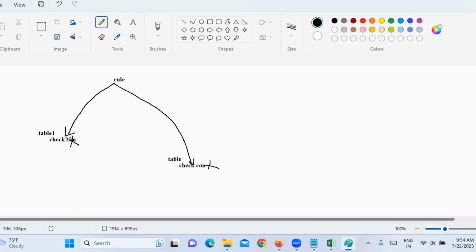Instead of creating the same check constraint twice, because tomorrow if you want to modify it you have to modify it in both places, we create a rule. I bind the rule to both, so tomorrow if I modify it here, it will be modified in both places. That's what a rule is, nothing else. A rule is also a check constraint, but it is created outside and can be bound to multiple columns in multiple tables. If you modify the rule, the same change will reflect in all the places automatically.